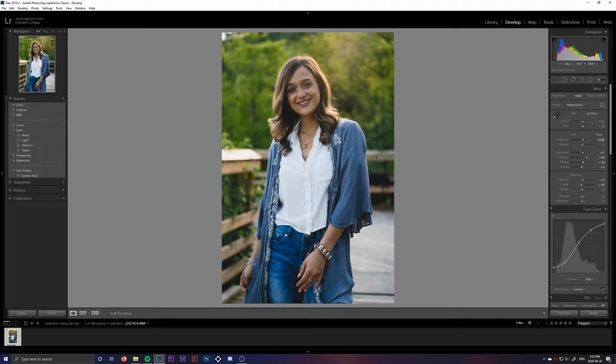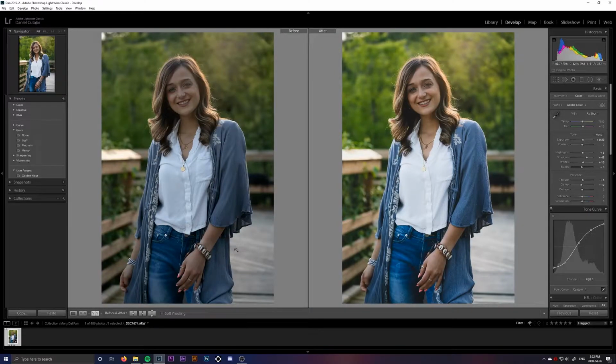Okay, as for exposure, I'm happy with this. This is kind of the style I like to have in the photo. As you can see, the tone curve made a huge difference. You can see it before and after. Already, right off the bat, the photo looks a lot better.